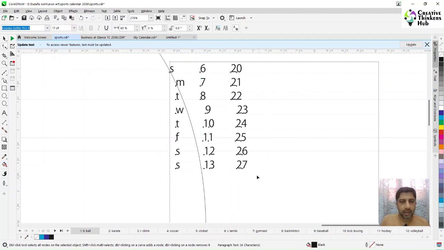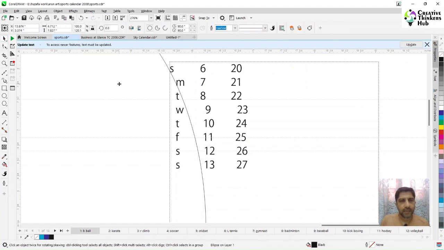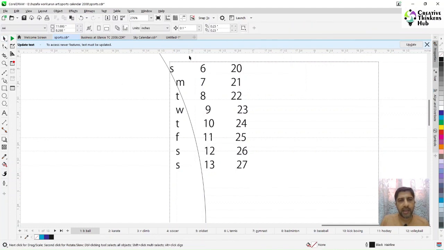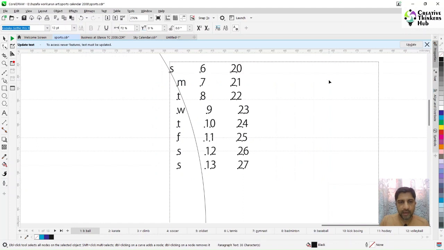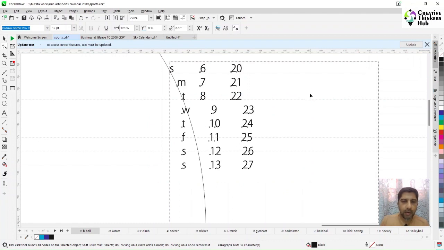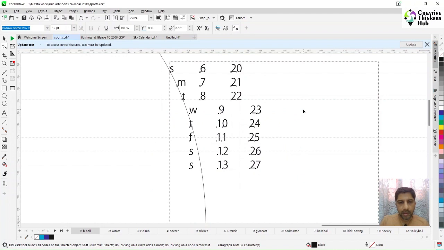Let's not keep our spacing that much. We make it 1 mm, and we come back. The reason why we do that is it should look nice. Now my friends, do you all see what is happening with Sunday, Monday, Tuesday, that is there on top?